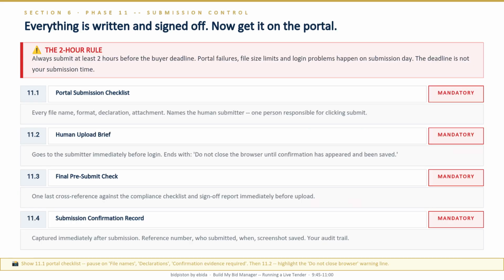Phase 11. Submission control. Everything is written, reviewed, signed off. Now you get it onto the portal. This is where bids fail in the last hour for reasons that have nothing to do with the quality of your writing. Step 11.1. Portal submission checklist.